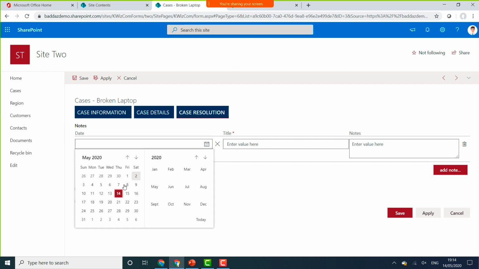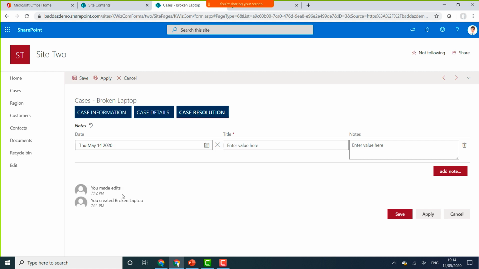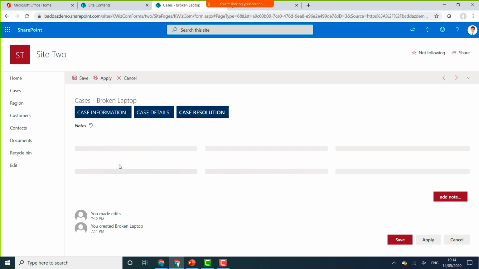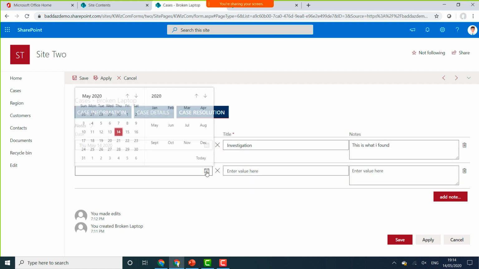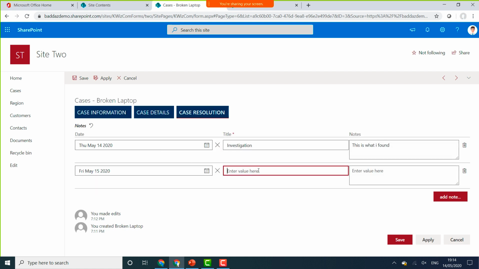So I can come in here and I can specify a date. I can put some, let's do some investigation. And I can even go and add additional notes. So I can build up multiple rows here. So I can say, let's pick another date. Now we don't have to hit save. We can also hit apply, which will save the form in context, keeping it open.